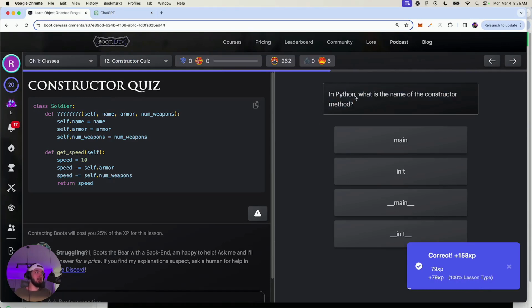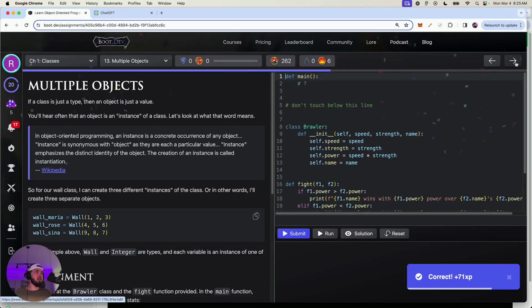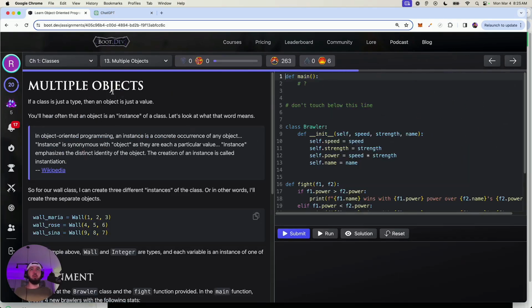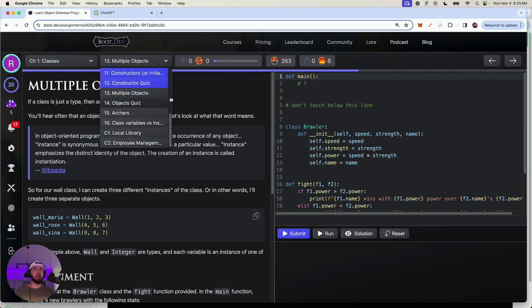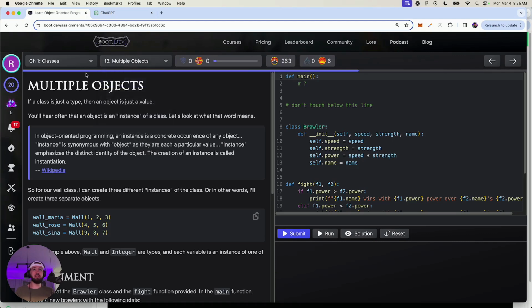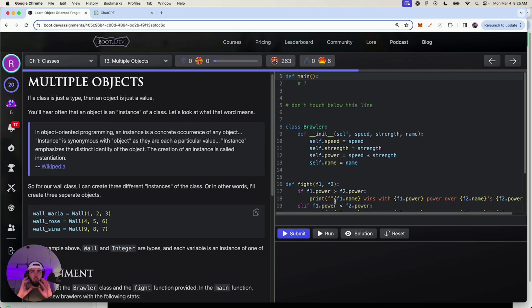Okay, so in Python, what is the name of the constructor method? Init, with double underscores on each side. Sweet. Multiple choice or multiple objects. Let's see how many more we got. Guys, actually, I might wrap it up here, and maybe we'll do a second this episode. This is kind of a heavy-hitting one, so we'll start off on this at the start of the next episode.